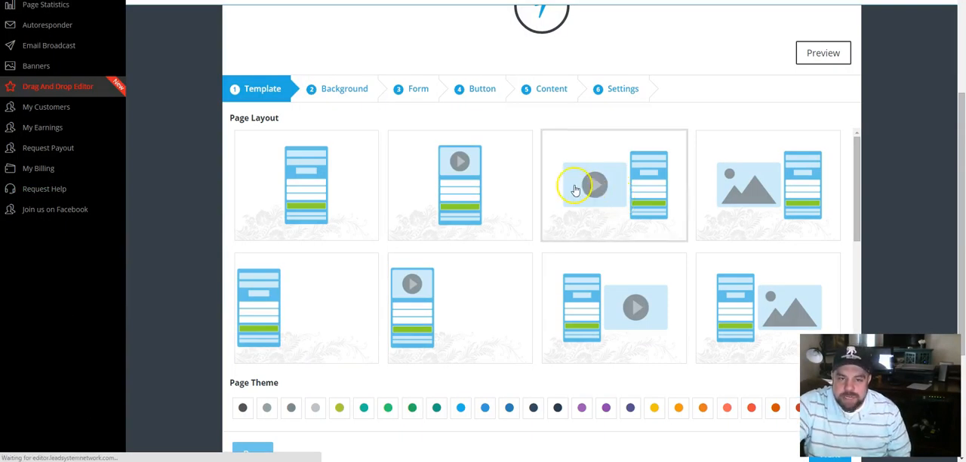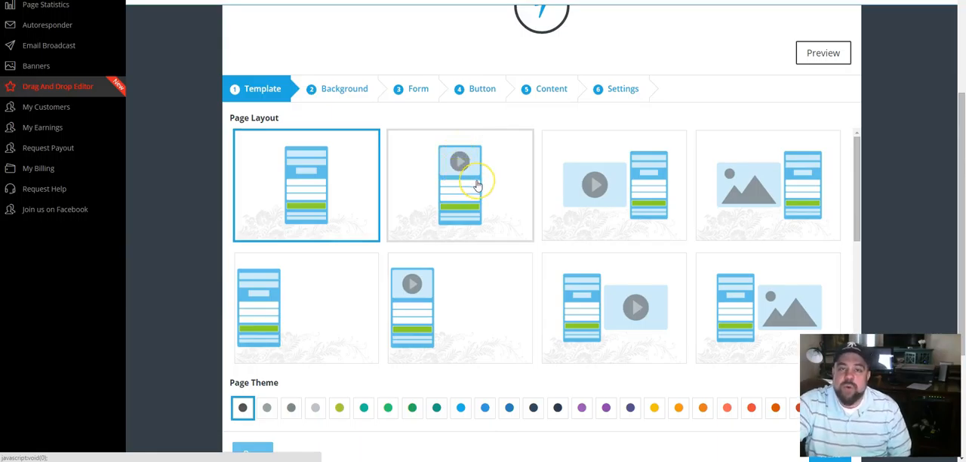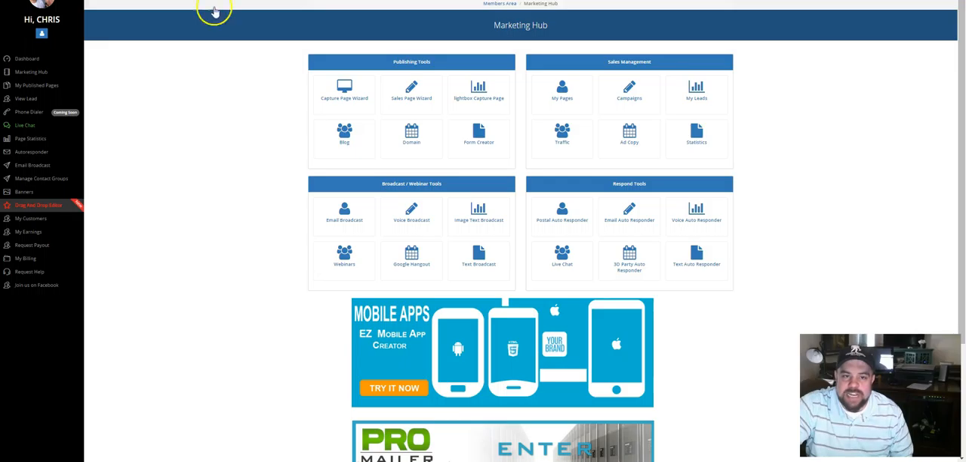Now, a capture page is a page that's going to collect contact information. Once I've collected their contact information, back here in my back office, I can send them an email broadcast. I can plug them into an autoresponder series. As a matter of fact, I'm going to set up a capture page really quickly to show you how easy this process really is. I can create an unlimited number of campaigns, an unlimited number of lists, and an unlimited number of these pages to collect that information.